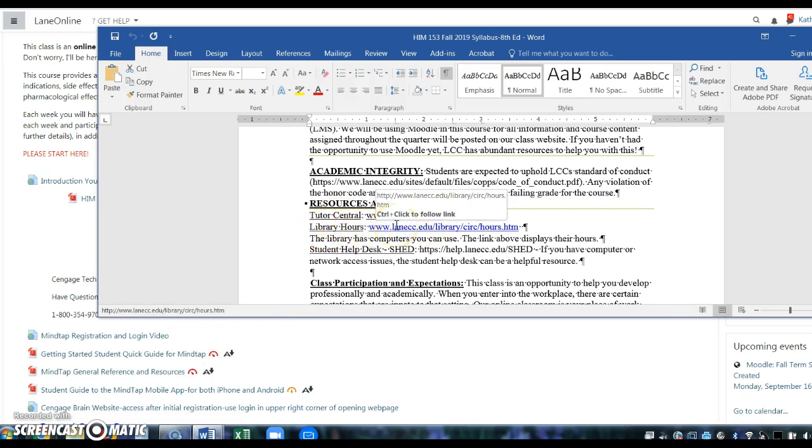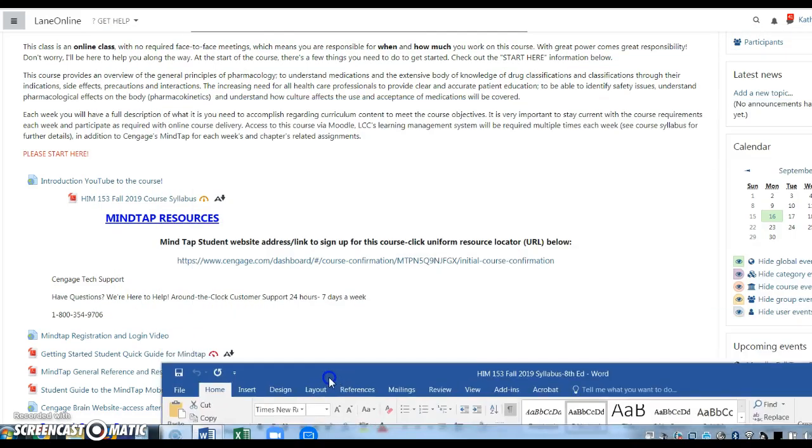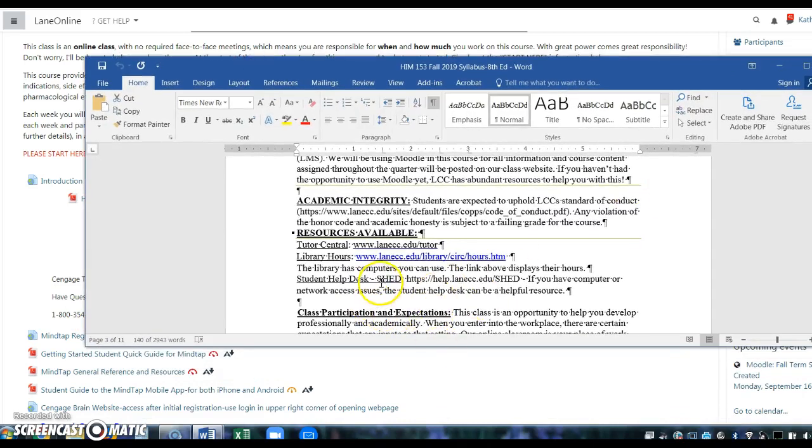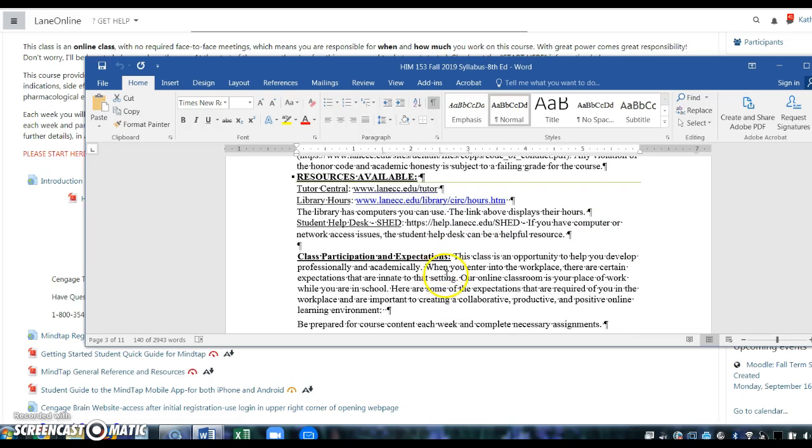Here's the library link. This link here for Student Help Desk is not related to Cengage. If you have issues with Cengage, you call the tech support number, which I have right here. But SHED, the Student Help Desk, is more related to, like, if you can't get onto the network at Lane, things of that nature that are more LCC global that you can pursue.